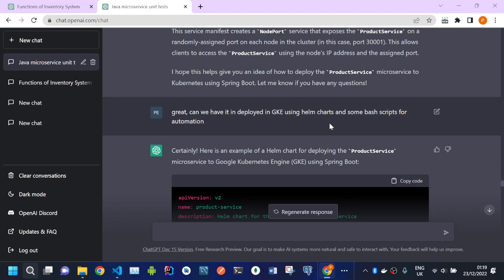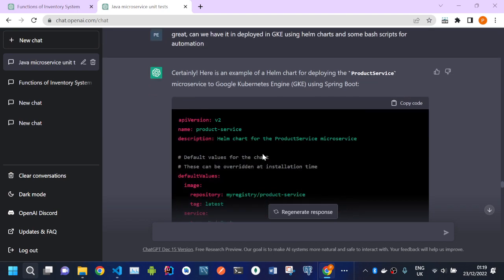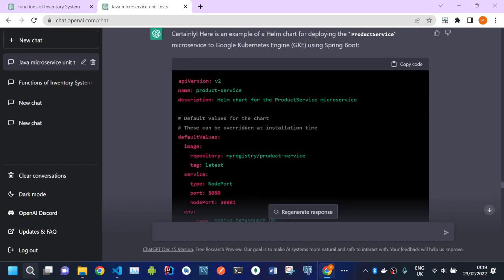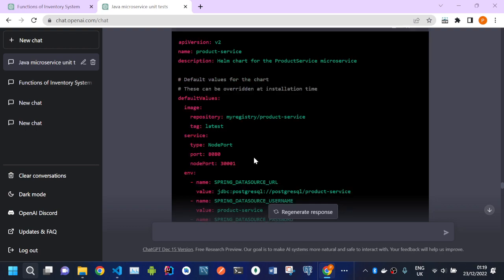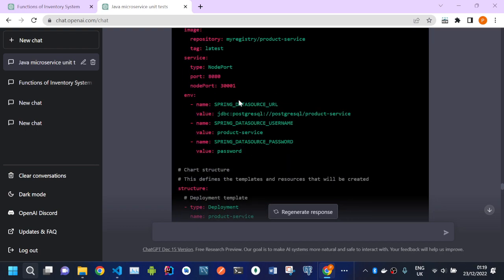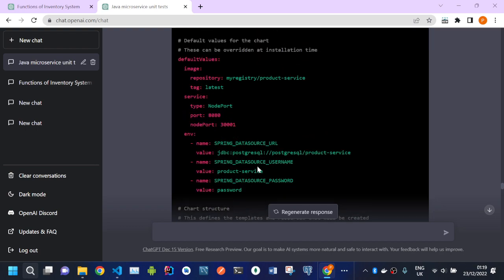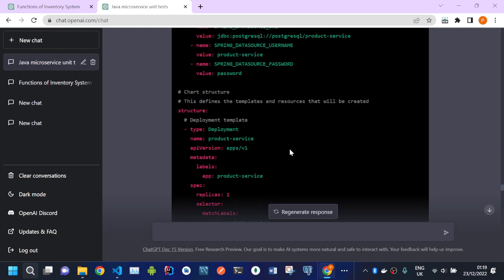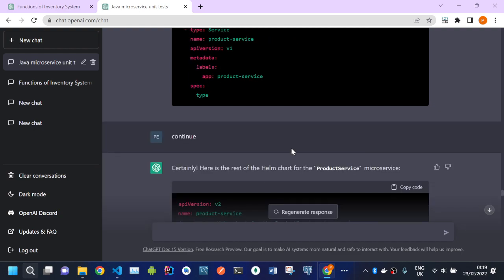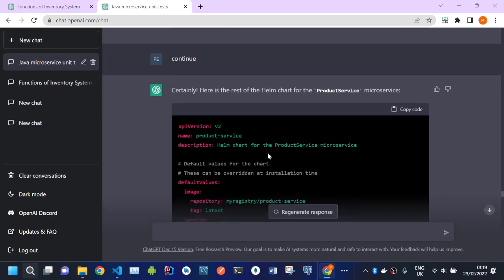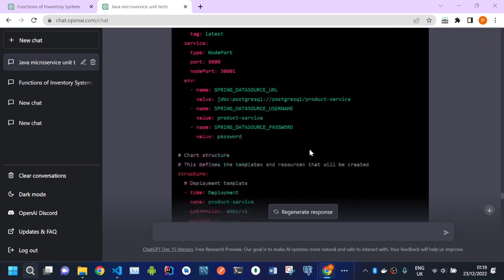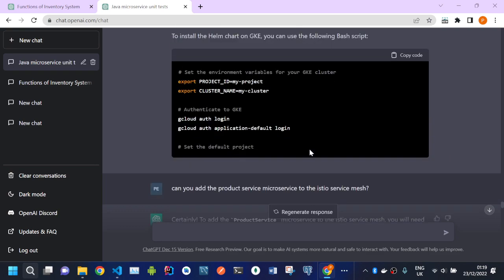Can you have it deployed in GKE using Helm? And as before, it blew my mind, and you can see this showing that we're in version 2 of the product service. It created all this, and we're exposing it to port 30001 and all that stuff. So we're able to expose the app, and I'll go quickly because this is getting long. It also creates the Helm chart for it.